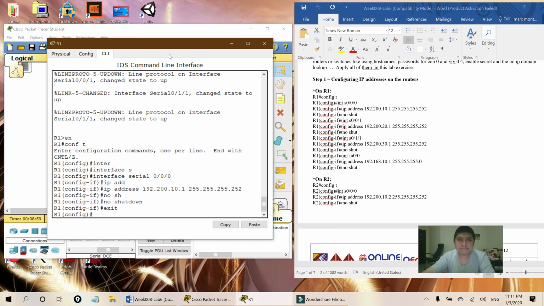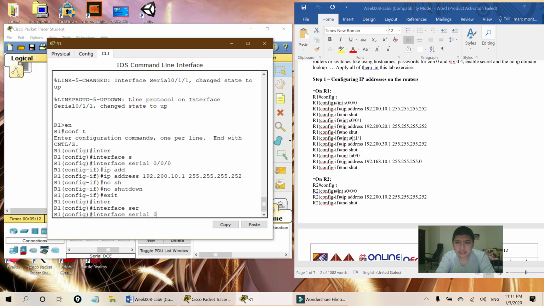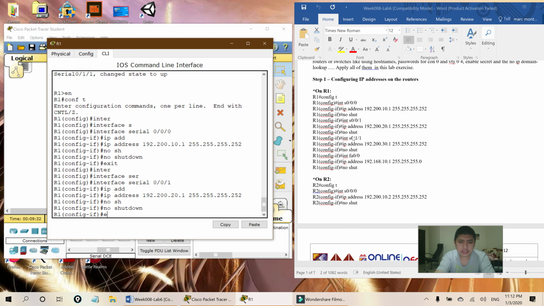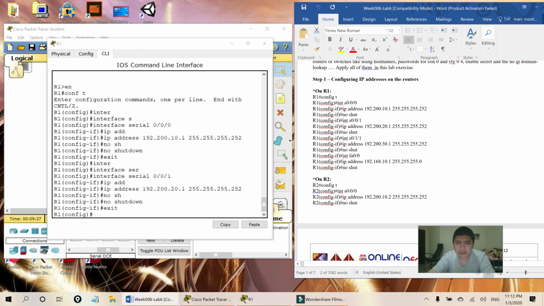Next is interface serial 0/0/1. Then the IP address is 192.200.20.1, and the subnet mask is 255.255.255.252. No shutdown, exit. So this one is done.